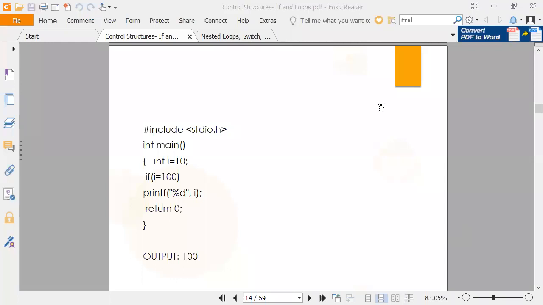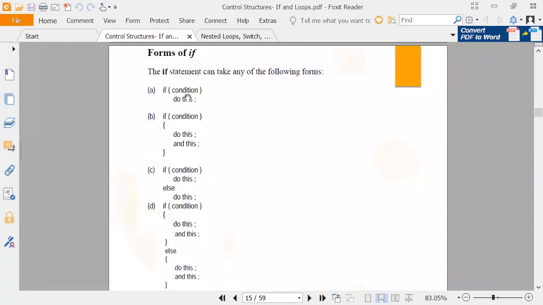Anyone? Okay, so you can solve these examples and see. Yes, so finally we can say that there are various forms of if that we have just learned. First is if, you can put some condition inside if, means if condition, do this. Second was if condition do this and do this.